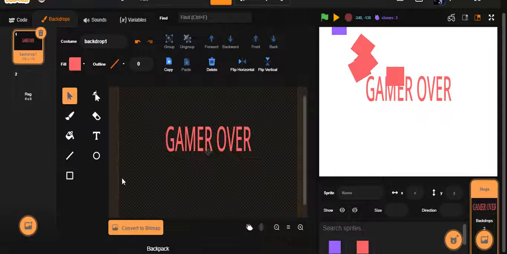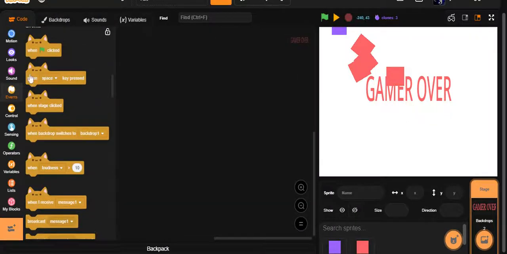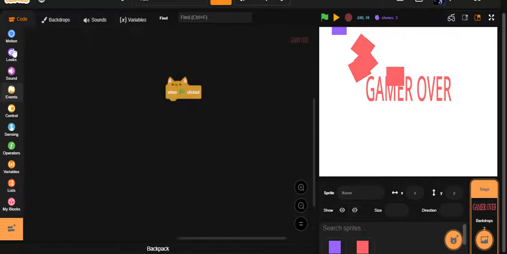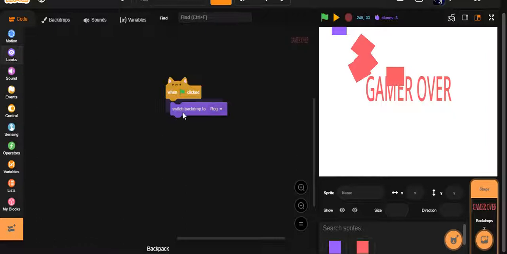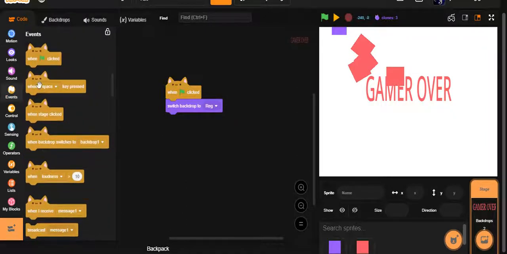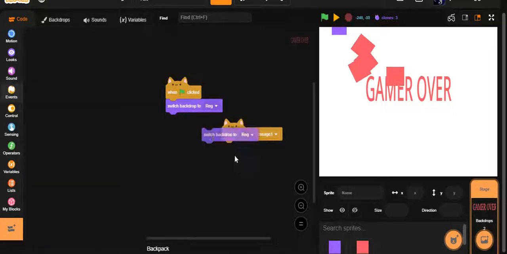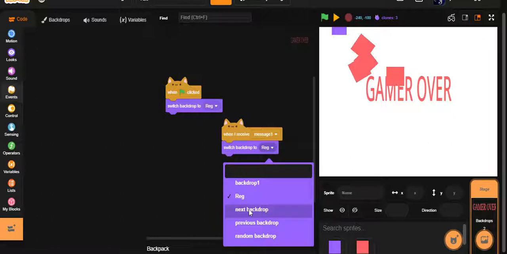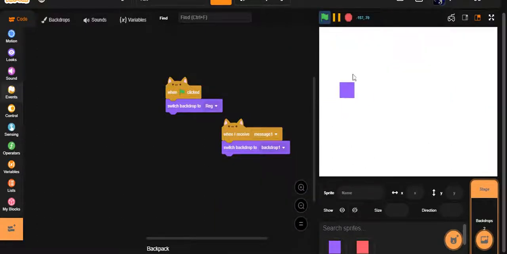So when flag clicked, you wanna switch backdrop to regular, and when we receive message 1, we wanna switch the backdrop to backdrop 1. And yeah, basically that's it. Let's test it. The enemy will go straight towards us.